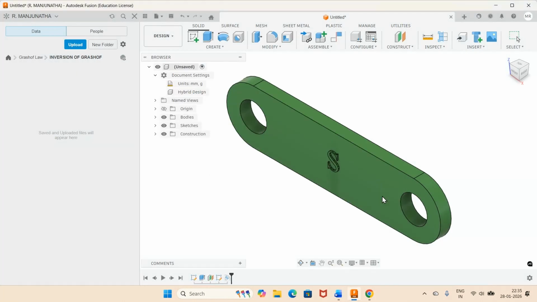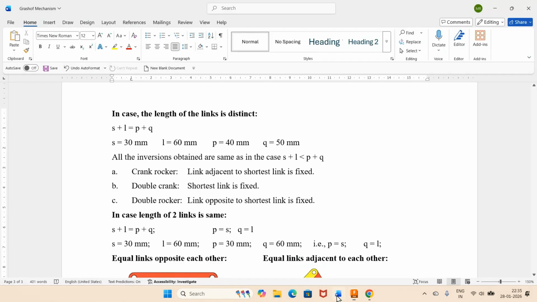So you just go to save this. Once you save this, now you're going to get the link S. That is the first link. Now, once you do that, we will go for the next link. So the next link is L.